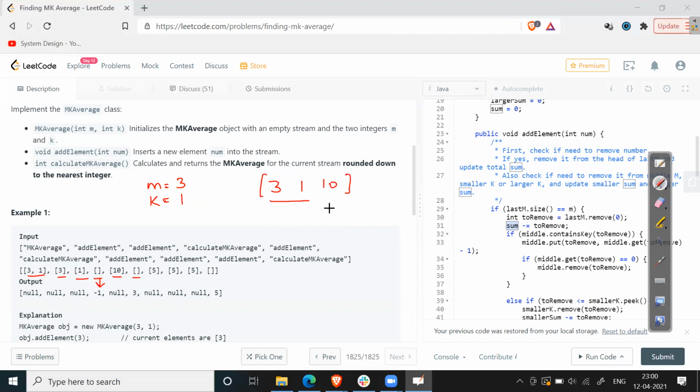So now the number of elements is exactly equal to m. So now what we'll do is we'll create another container and add the last 3 elements to it. The last 3 elements are 10, 1, and 3. Remove the smallest k and the largest k. The smallest one element is 1, and the largest one element is 10. After that, whatever elements are left, we have to find the average of that. So we are left with only one element. We will find the average of that, which is 3.